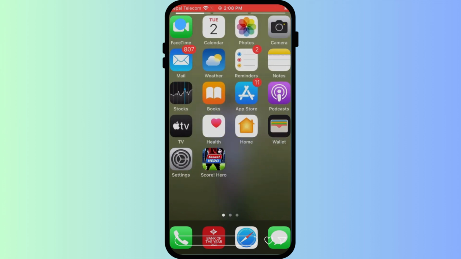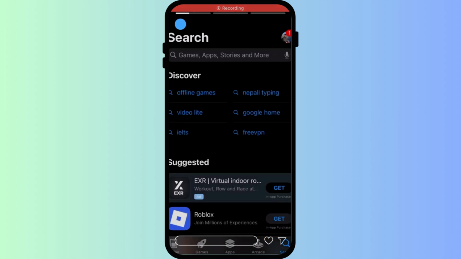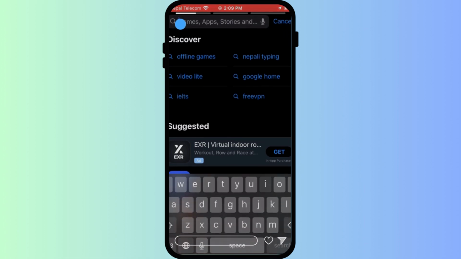First, go to the App Store on your iPhone. You can find it on your home screen or by using the search bar. Once you're in the App Store, tap on the Search tab at the bottom right of the screen. In the search bar, type IMO.